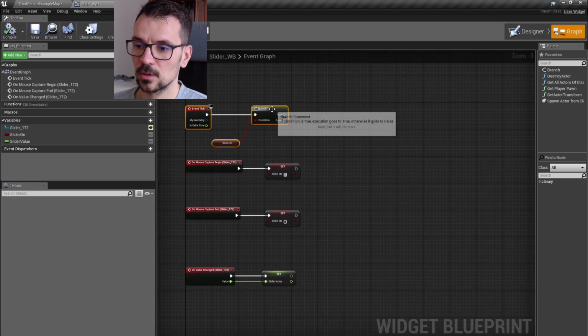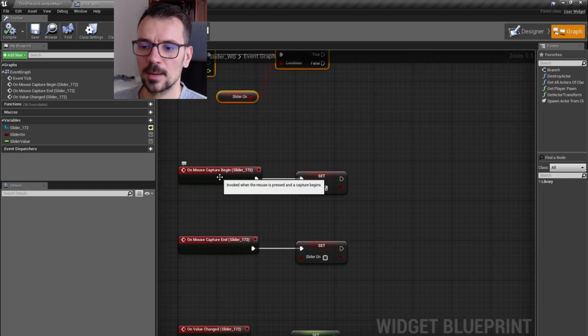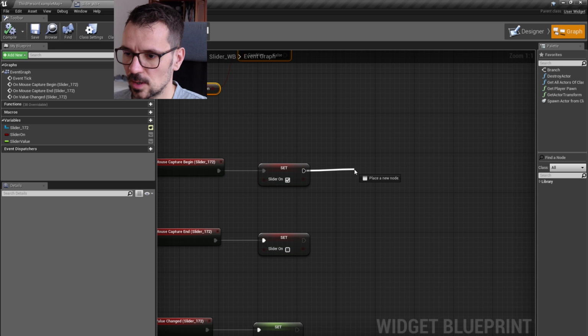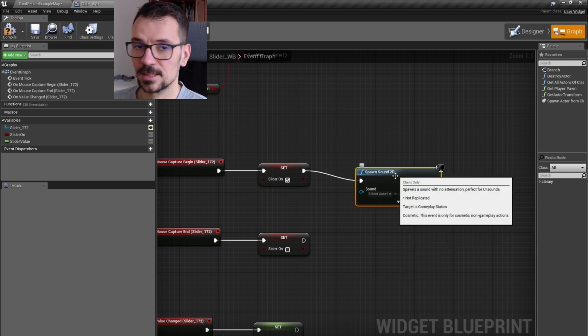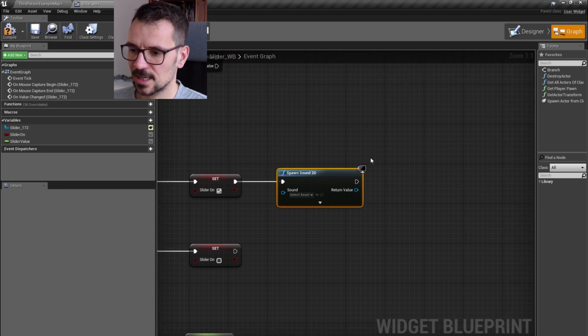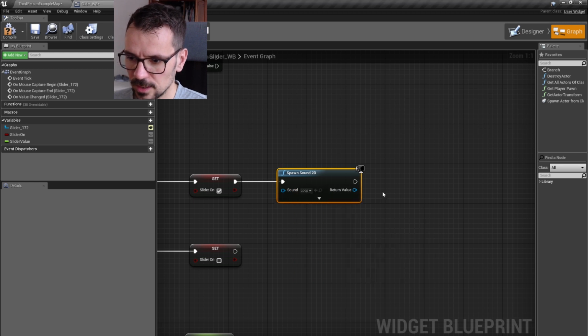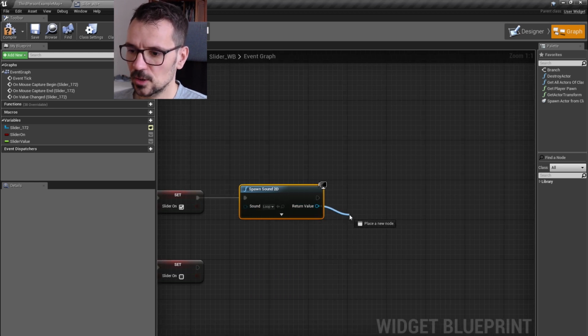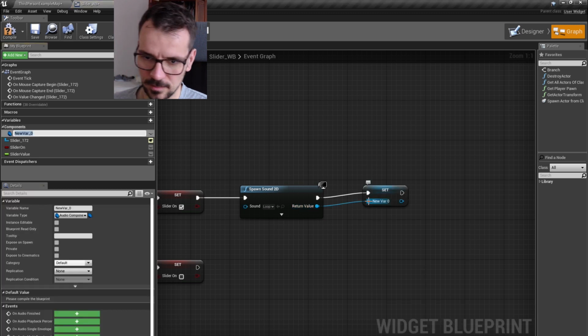Okay, now we have to create our sound, and we're gonna create it at the mouse capture begin. So let's grab it from here and select spawn sound 2D. I'm using spawn sound instead of play sound because I need a return value to store it. So let's select our loop sound, here it is, and from return value, let's promote it to variable, and let's just name it our loop sound.